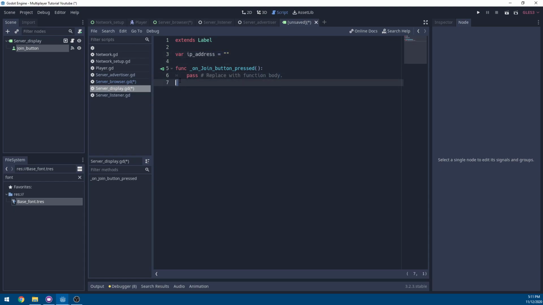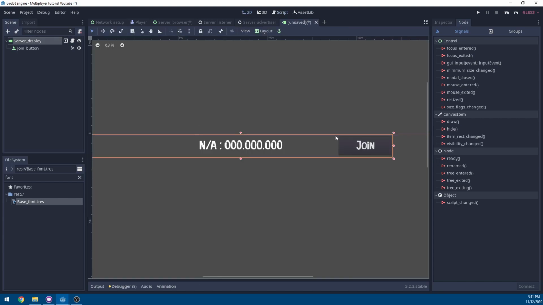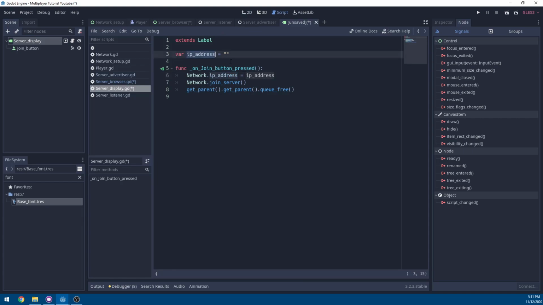And when the join button is pressed, we want to set the network.IP address to this empty string, which will actually be replaced with the IP address that it is assigned to that current server. When we find this current server, it'll fill out all of this information automatically, and it will set the IP address to that corresponding address. So we won't be joining a blank address when we hit the join button. But for right now, it'll just be blank. The network will join the server.